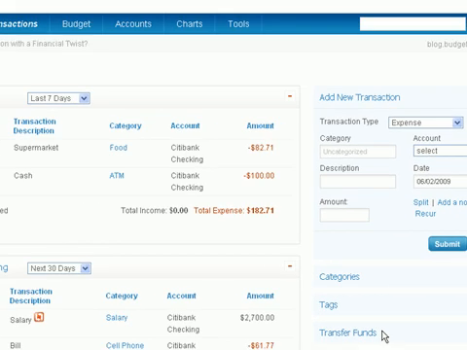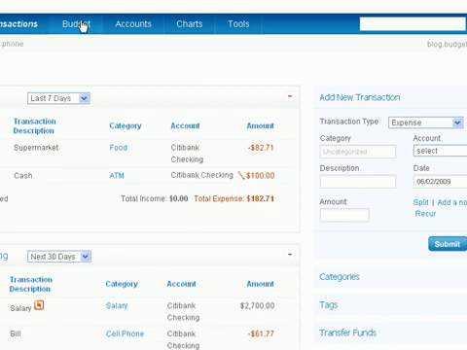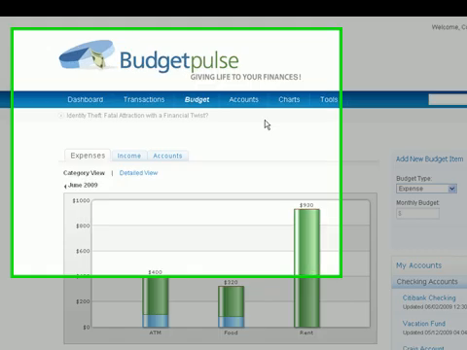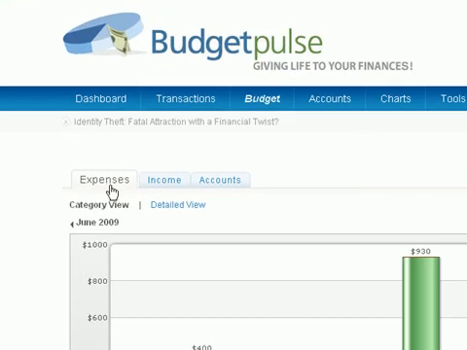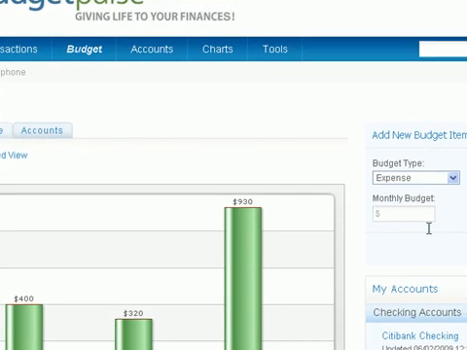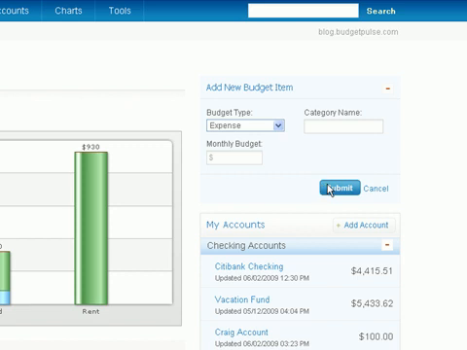Now, once you have your transactions entered, you're going to want to set up budgets for your categories, and you can simply do that by coming up here and clicking on the Budget tab. This is the Budget section. You can see an overview of your budgets for your expenses, income, and account. If you want to add a new budget item, simply fill in the appropriate information and click Submit.